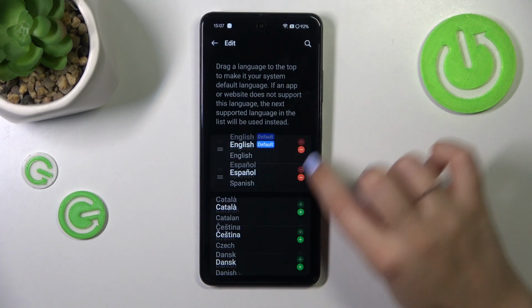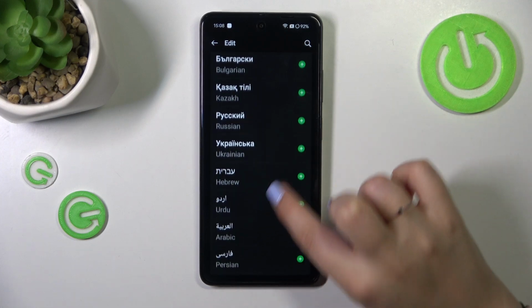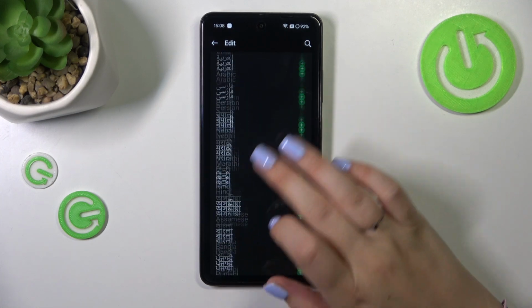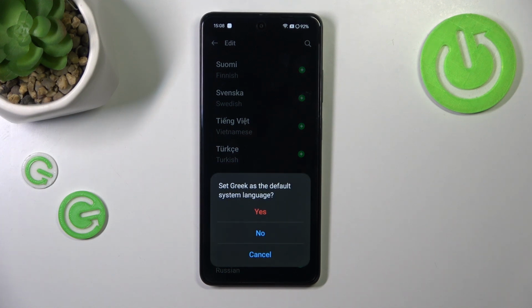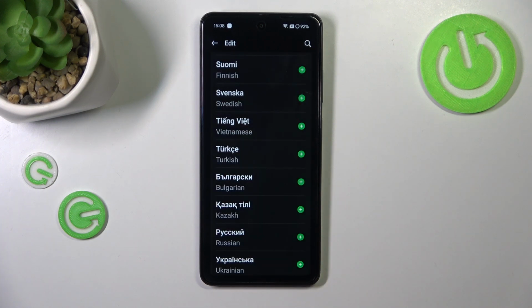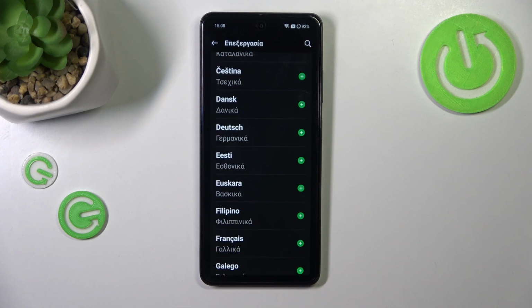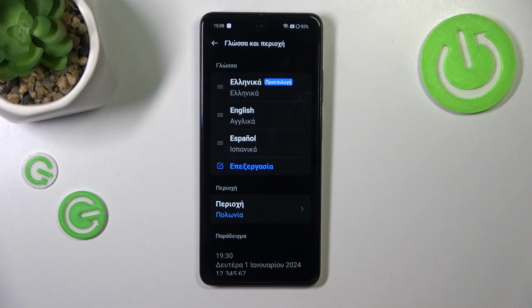So let's tap on edit, and here we have to scroll down to find the language we'd like to use. So let me choose, for example, the Greek one. Just tap on this plus icon. Your device will ask you whether you want to set the new language as a default one, so let's tap on yes. And as you can see, from now on the whole system will be displayed in the chosen language.